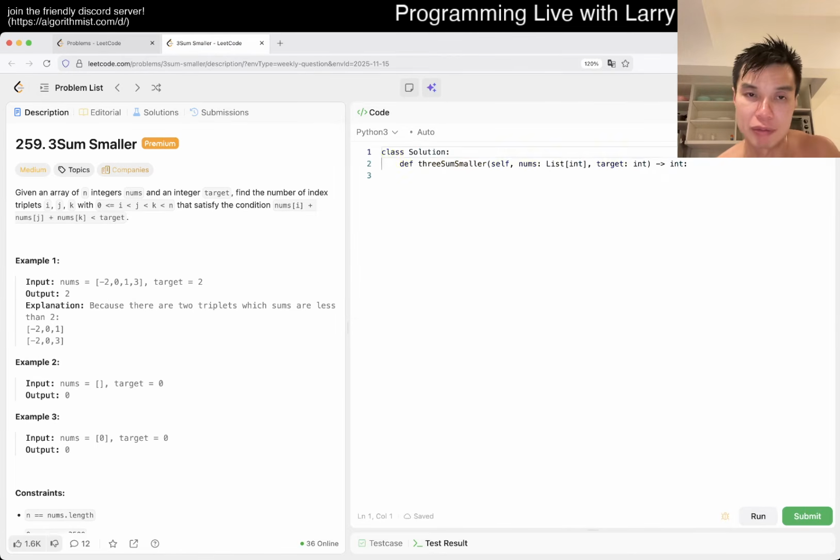It turns out that I forgot there was a medium. This is medium, but a weekly problem, so I'm going to try to squeeze it in, and then I'm going to pass out.